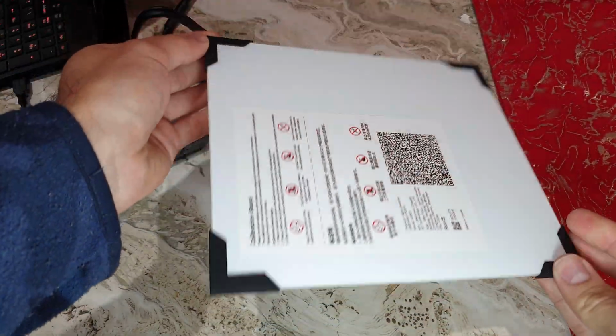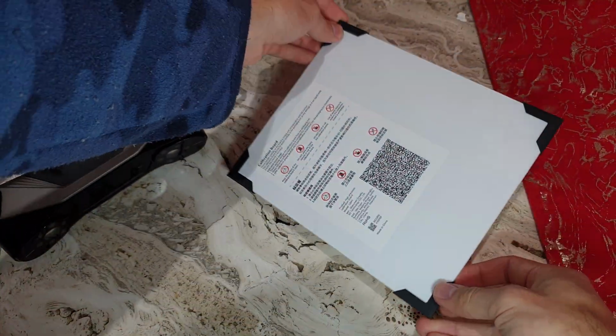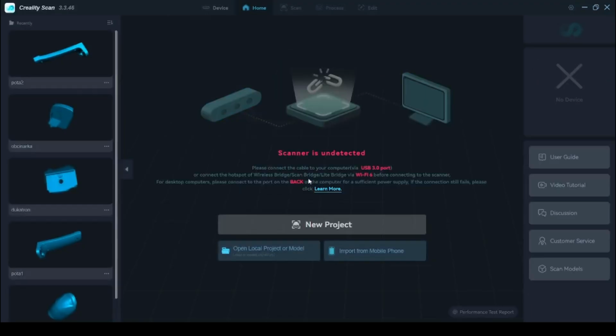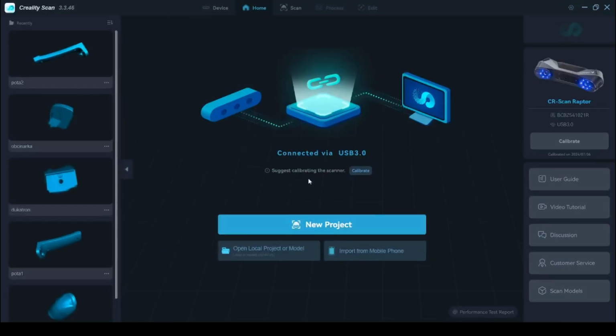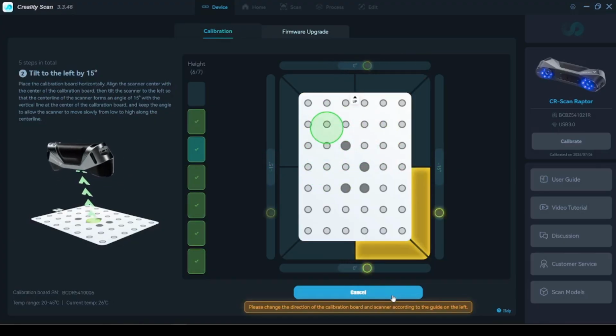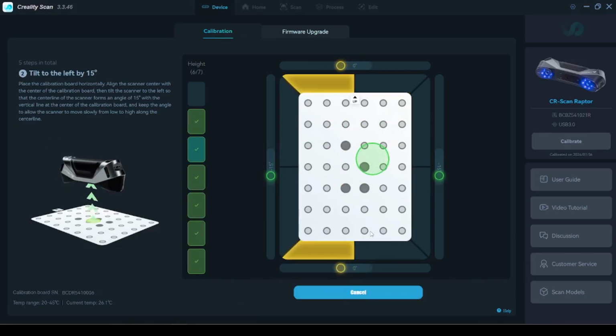Once you launch the Creality Scan software and are connected to the internet, you may be prompted to upgrade the software or the firmware of the scanner. In my case, there was a new update to the firmware. Once the process is done, you will hear your device disconnect and reconnect to your computer, and you are now ready to calibrate your scanner. First of all, scan the QR code on the back of the calibration plate and follow the instructions given on the screen.